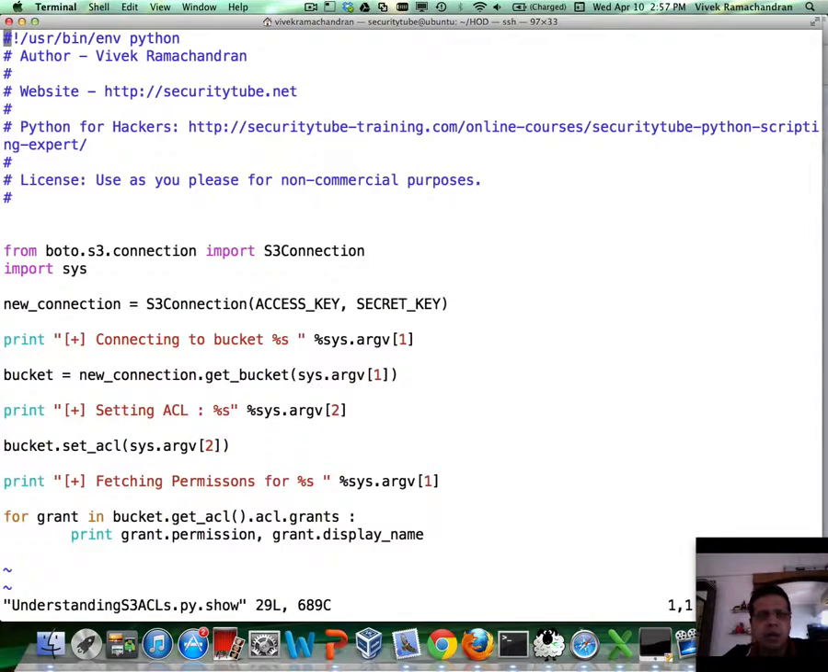So here is what I'm going to do. First, let's try and understand how the S3 ACLs work. Now, I've written an extremely simple program using Boto.